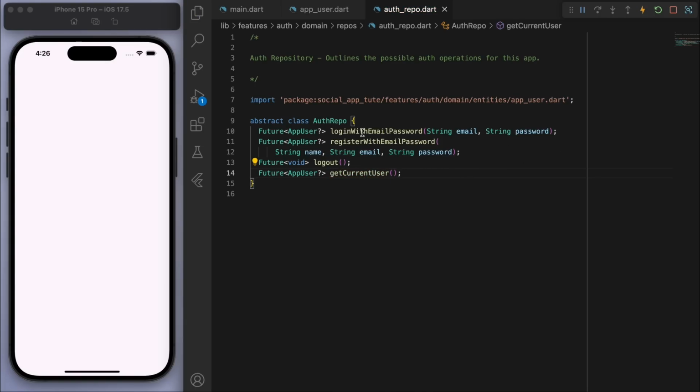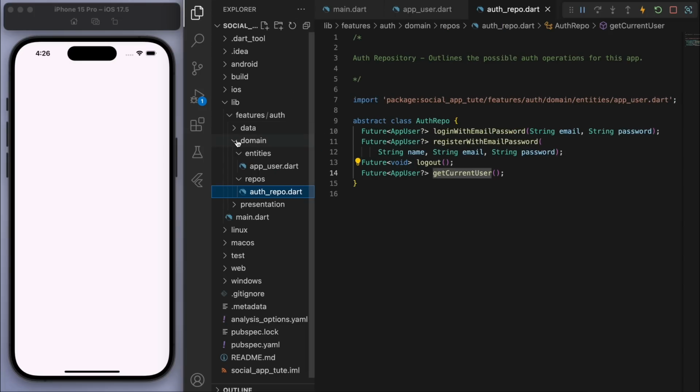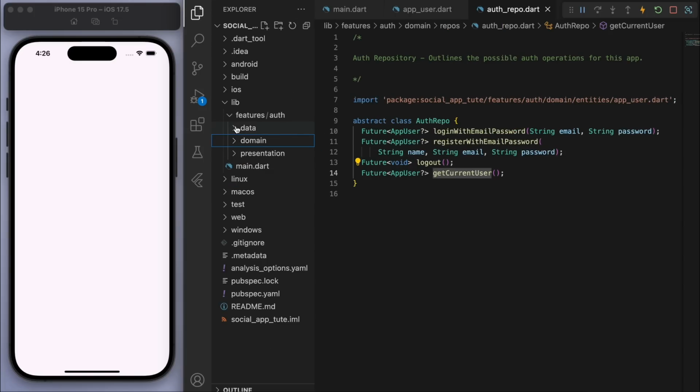The important thing about this auth repo is that we're just outlining what the possible methods are for this app. And we're not actually implementing the code yet. We're going to do that in the data layer. Okay, so this way we can separate the concerns out and make our code much more clean and modular.